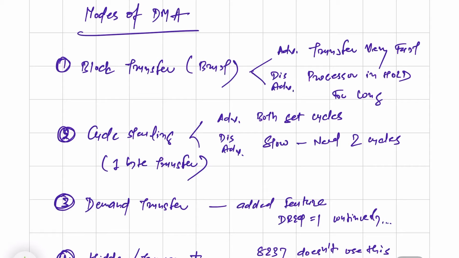So that's how DMA makes your memory transfer very fast. Now the final topic for DMA is modes of DMA. There are different modes of DMA. There are 4 different modes. One is block transfer, then cycle stealing, demand transfer, and hidden or transparent transfer. Now let's see one by one. What is block transfer? Whatever we had seen in our previous sessions is block transfer.